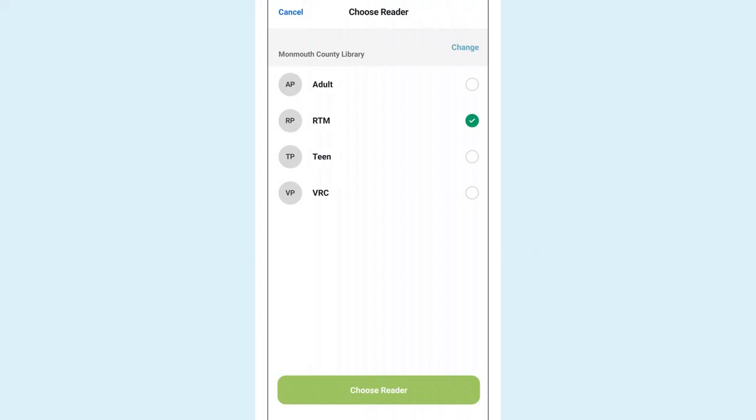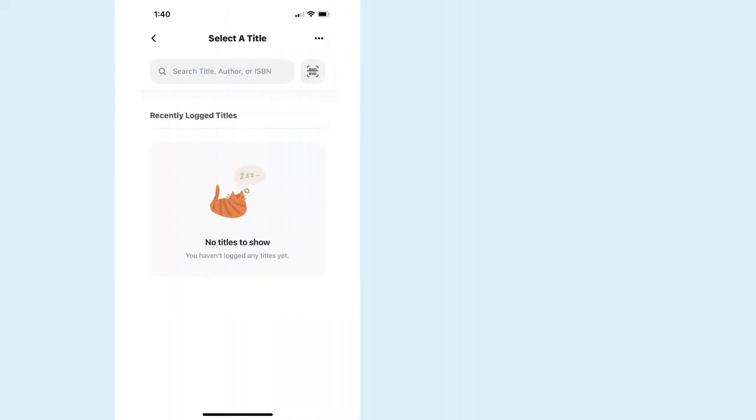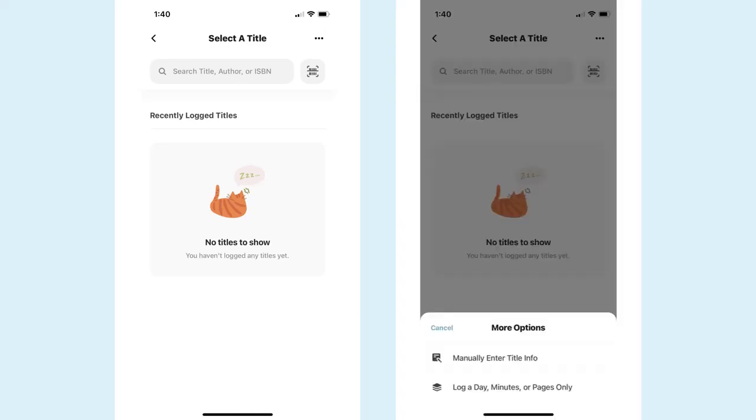If logging reading, check off next to the name and choose your logging method. If you have the book in front of you, you can click Scan ISBN. This will use your device's camera, and all you need to do is face the camera over the publisher's barcode. If you do not have the ISBN, a working camera on your device, or for some reason it's just not reading the barcode, you can select Manually Enter Title Info.